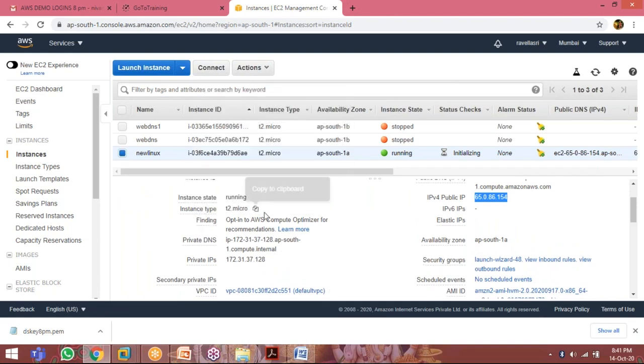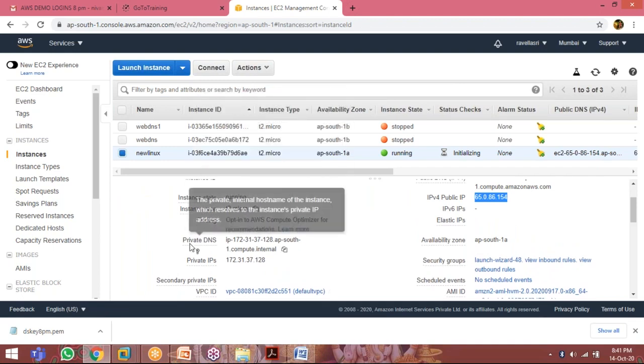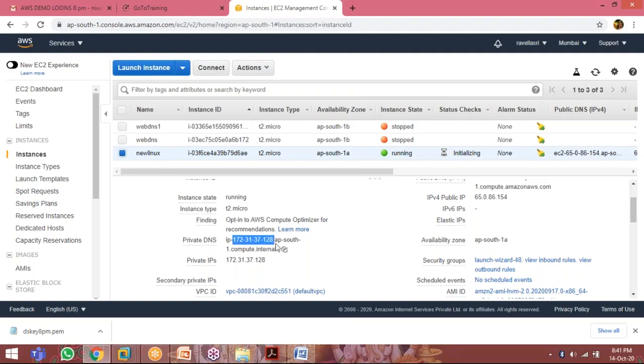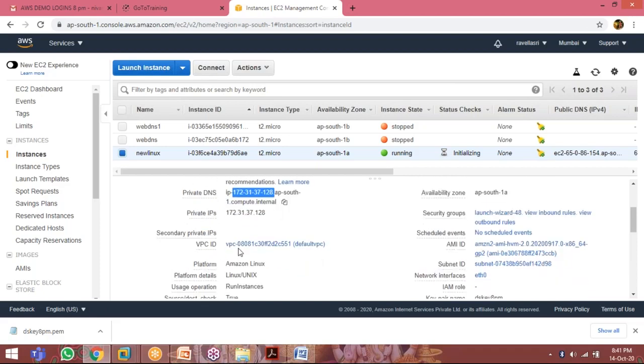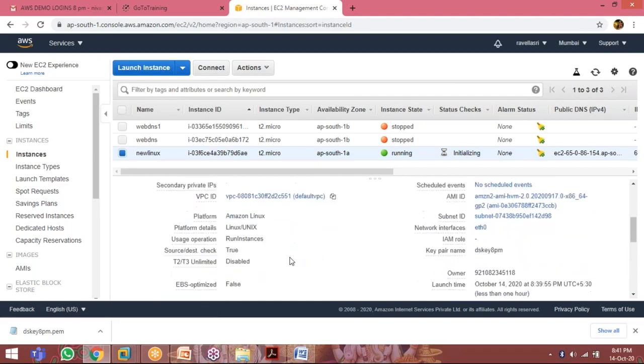Instance type is t2.micro. Private DNS. This is your private IP, your system IP address. The private IP is 172.31.37.128. This is your VPC ID, the default VPC. The platform is Amazon Linux, platform details Linux. So everything is visible here. You can see the details of your instances.